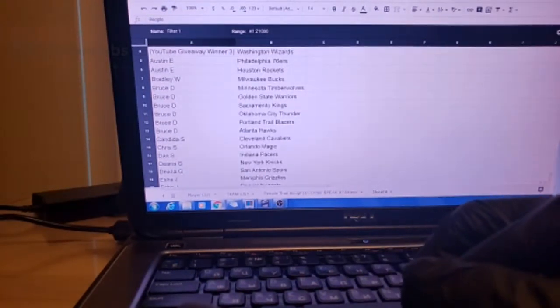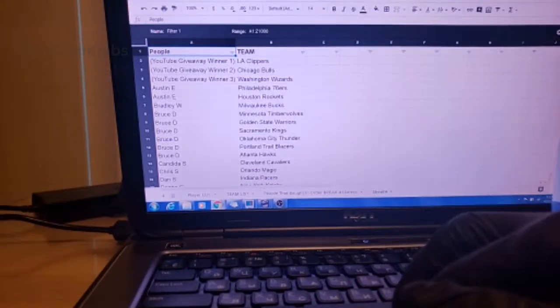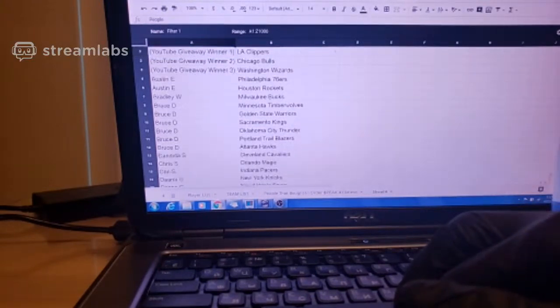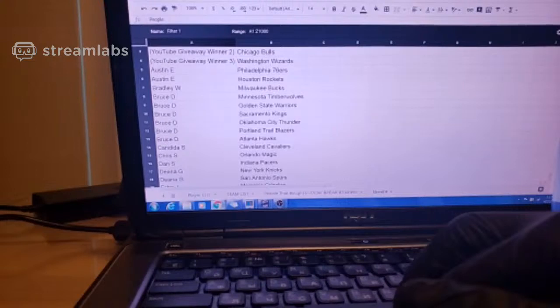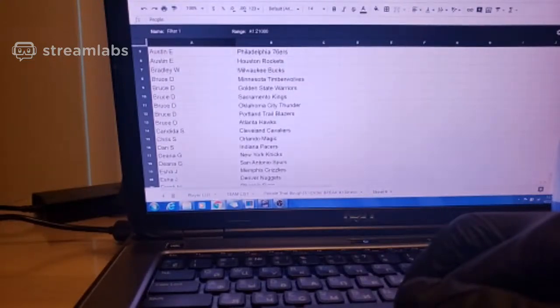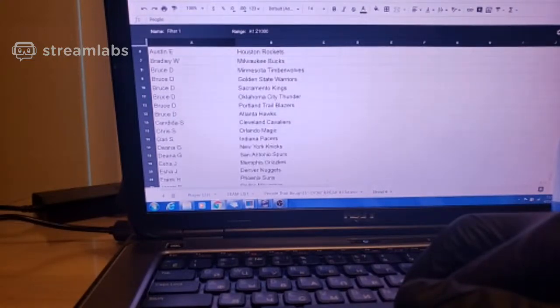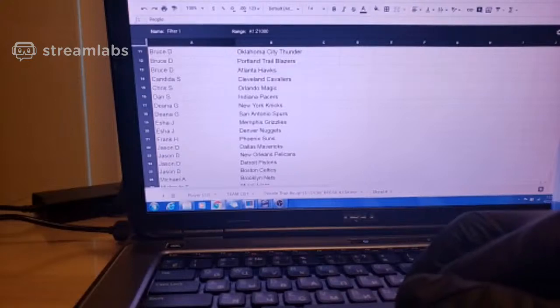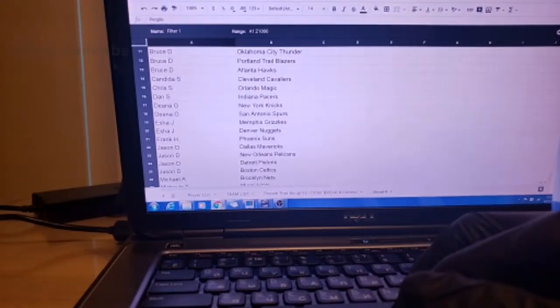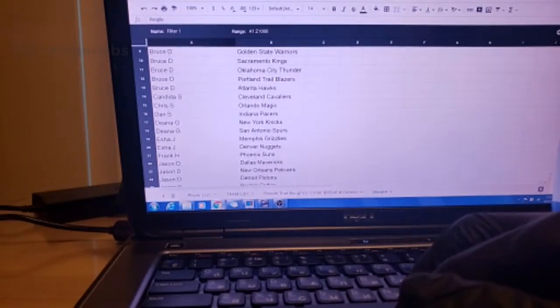So, Austin E, you have Philly and the Rockets. Bradley W, you have Milwaukee Bucks. Bruce D, you have the Timberwolves, the Warriors, the Kings, the Thunder, the Blazers, and the Hawks. Candace S, you have the Cleveland Cavaliers. Chris S, you have Orlando. Dan S, you have the Pacers. Dana G, you have the Knicks and the Spurs. Isha J, you have Memphis and the Nuggets.